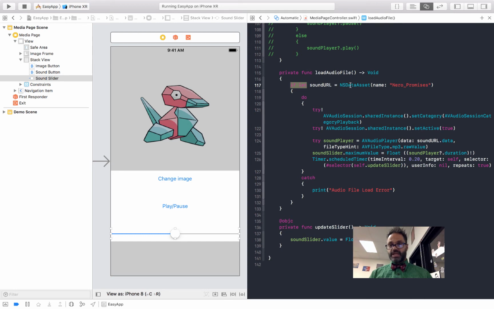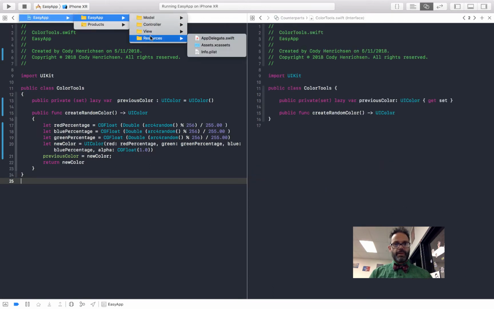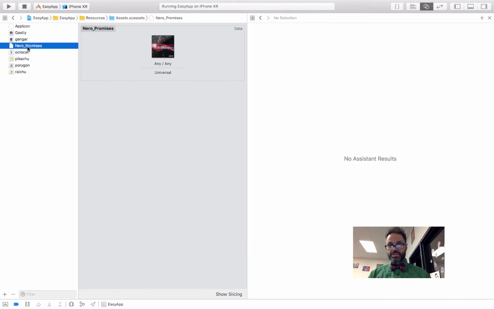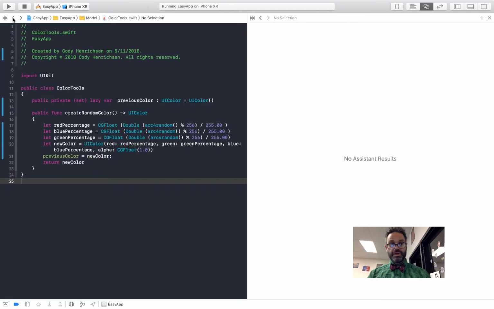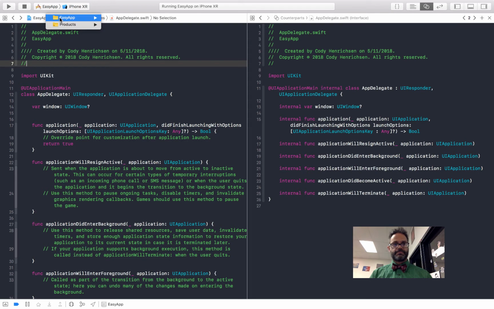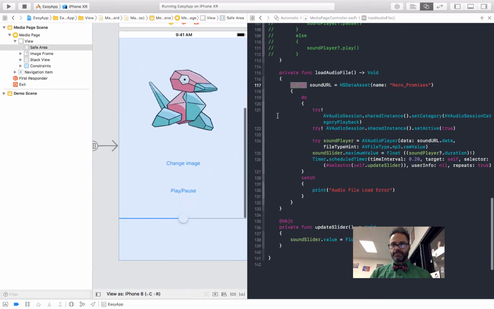In this case, Sound URL is the NS data asset name of Nero Promises, which is going to go to my lovely assets file, assets.plist, and see if there's a Nero Promises file that I can actually use inside that. If that file does exist, which it does because I put it there, then I'm going to use this do block, which has a couple of try optionals where I'm going to force unwrap these components and actually grab that out of there.